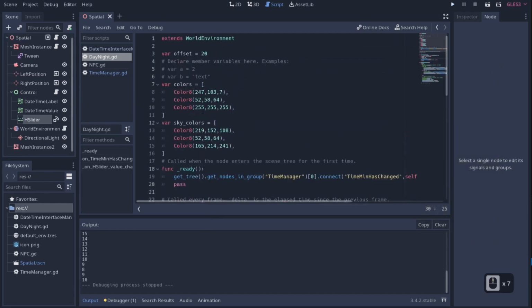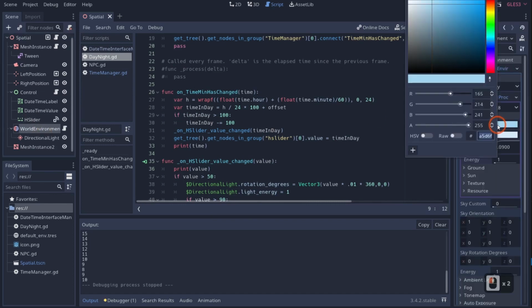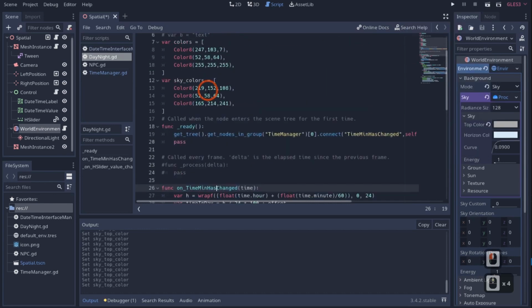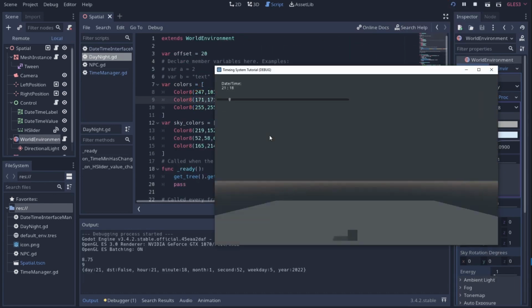So if we come up here and change this color, if I click on my world environment, click on my inspector, and set this to a higher color. So let's just say like 171, we'll say. Let's go ahead and do that. There we go. It's a little bit brighter, a little easier to see, but you can see that that's about what I would expect for 9 o'clock, right? That's about correct. So that's perfect. That's exactly what we wanted.